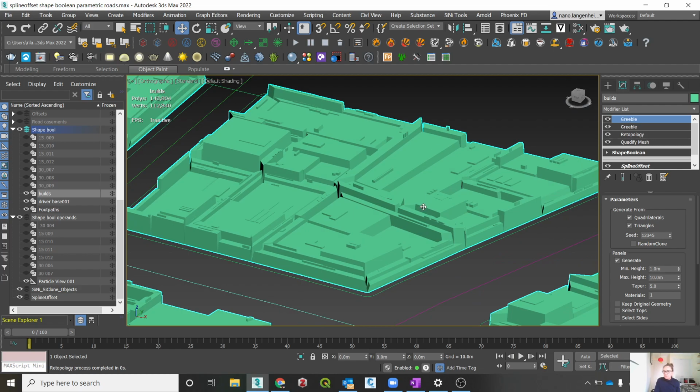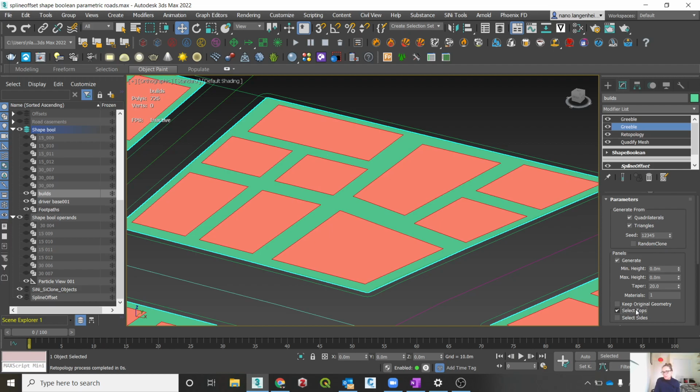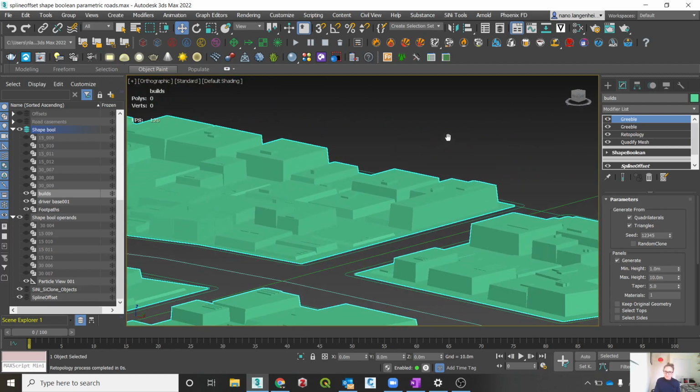Before you put a Greeble on top of a Greeble though, do be careful, which is something I didn't just do. You need to select tops so that it only Greebles on top of what is selected. Otherwise it's Greebling all over the sides as well. So that'll give you some space between the buildings.